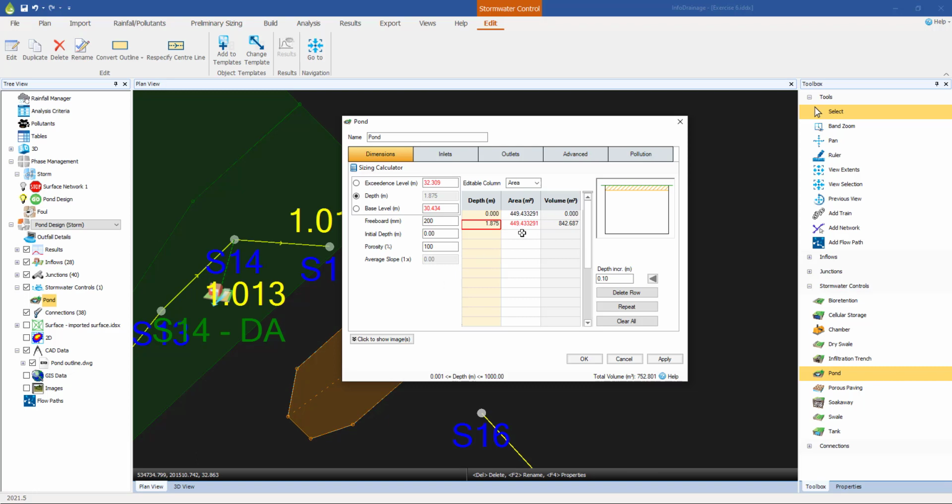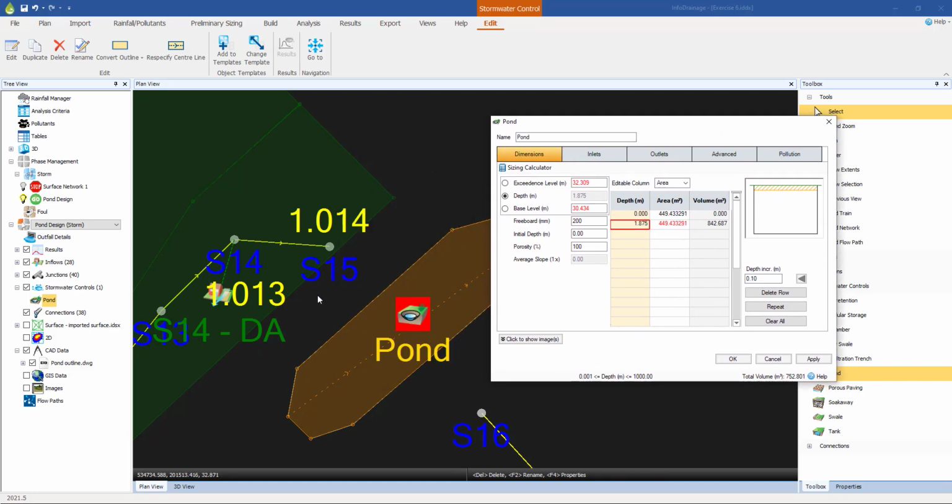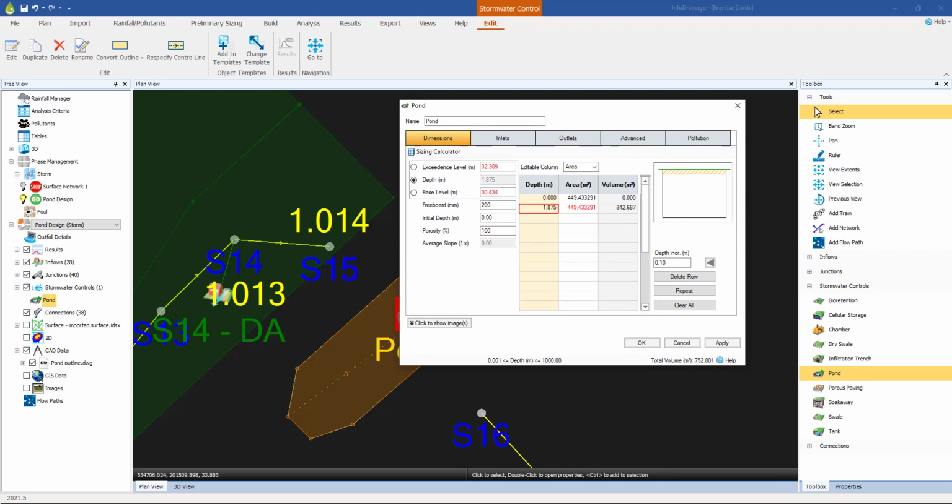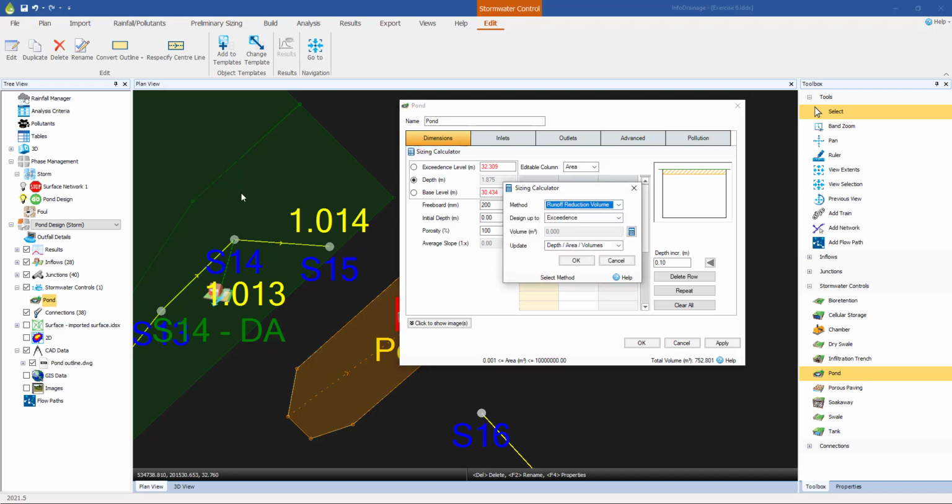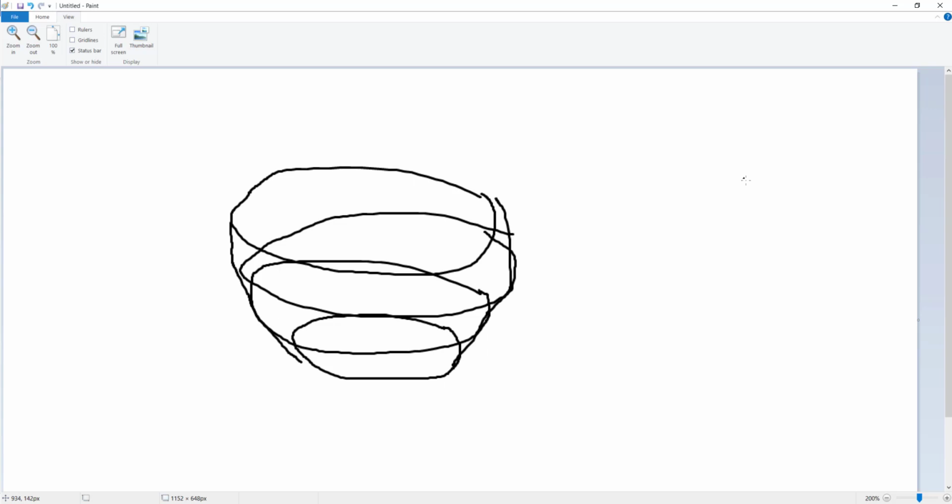Okay, so at the moment we've got this shape extending down vertically from the cover level down to what we hope is the invert level of this pipe. That's the intention. Now the first thing we do is to start to put this side slope in. So go into the sizing calculator, and the method is going to be a side slope. The side slope we're going to use is 1 in 4, and as I said, that was purely for safety reasons.